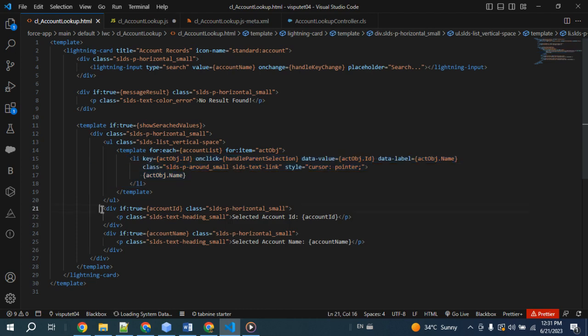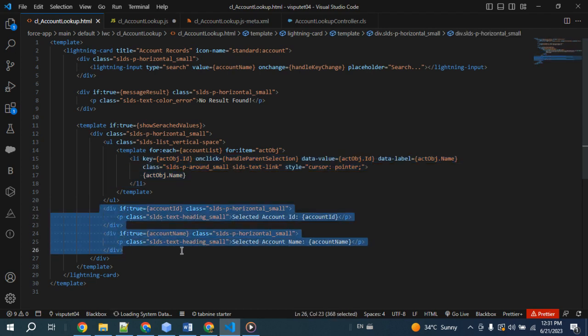There are two more div elements that display the selected account's ID and name, but they are conditionally rendered based on the presence of account ID and account name, respectively. Move to the JavaScript JS code.